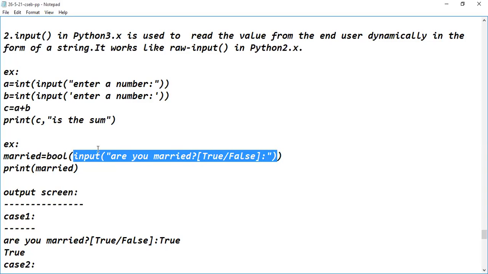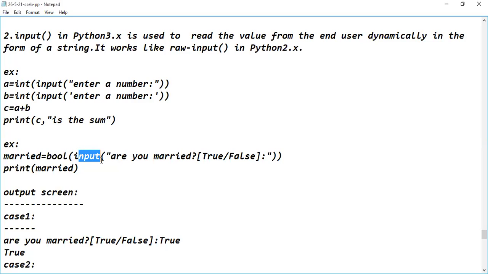See here, I'm writing input. What's the role of input? It reads a value from the end user. We are giving a message like, are you married? I'm giving the options True or False, because they are Boolean values. The first character of a Boolean value is uppercase and the remaining are lowercase. So either True or False has to be given.